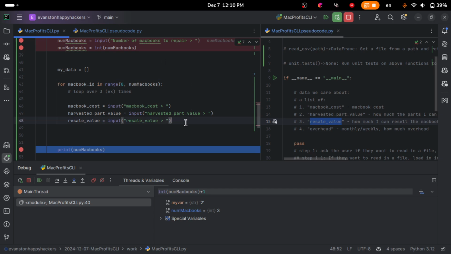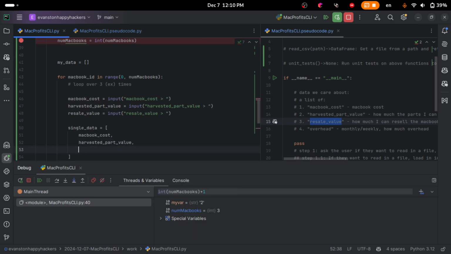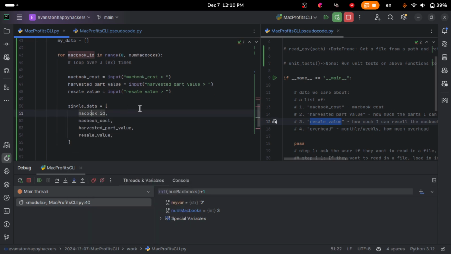And I'm going to call this single data, a new list of MacBook costs, harvested part value and resale value. And I'm also going to put MacBook ID into the list too, because I want to be able to identify which MacBook it is.